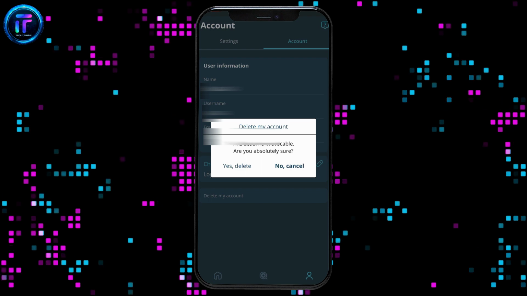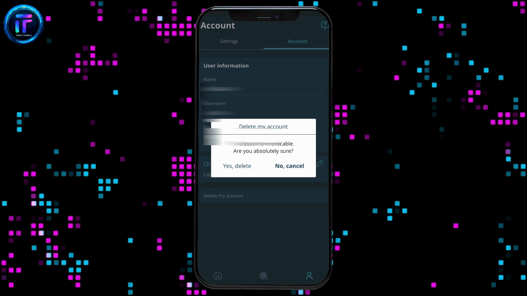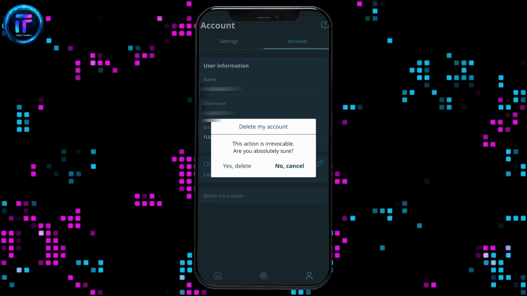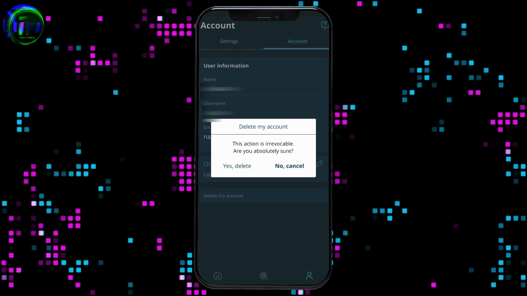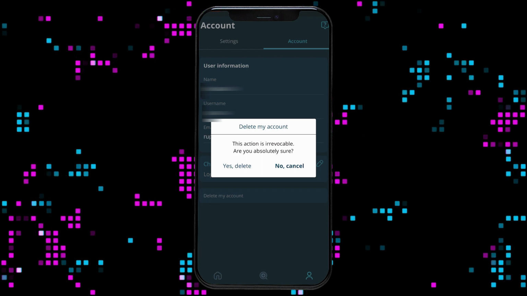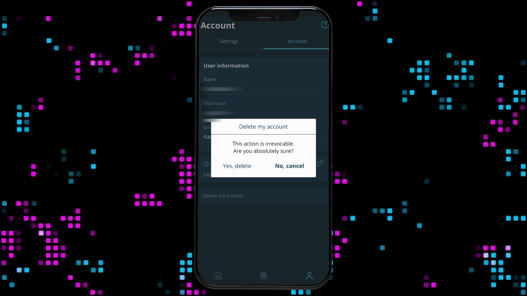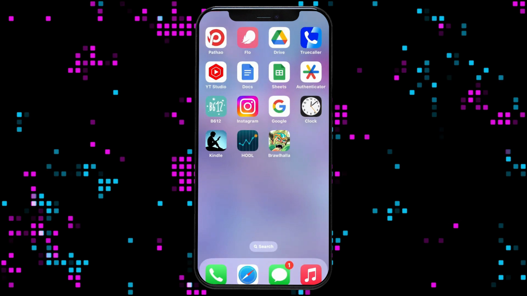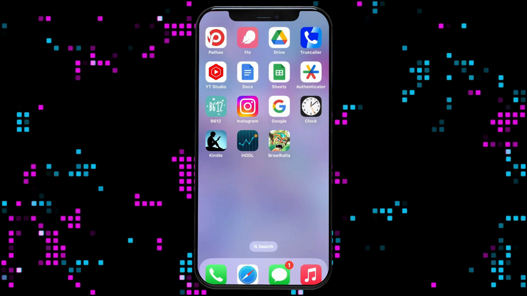Remember that deleting your account leads to the permanent removal of your data from HODL. All of your data will be deleted, and after the deletion is completed, you won't be able to access your previous transactions or get back to your account. So, if you're sure you'd like to delete your account, tap on Yes, Delete in the pop-up, and you have successfully deleted your HODL account. That's how easily it can be done.